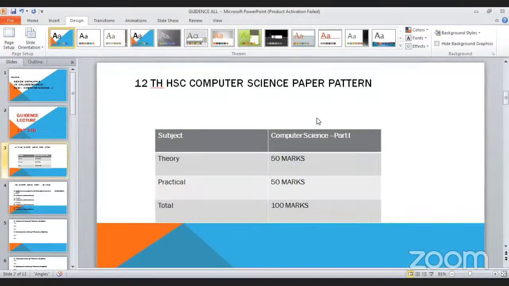So today we will see the paper pattern of computer science 1. So here is the subject of what? Computer science part 1. Here theory of computer science part is 50 marks. Means written paper is 50 marks and practical paper is 50 marks. Total is 100 marks for CS1, and CS2 is also 100 marks.